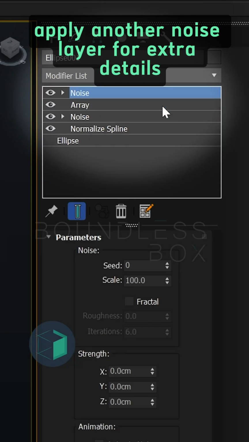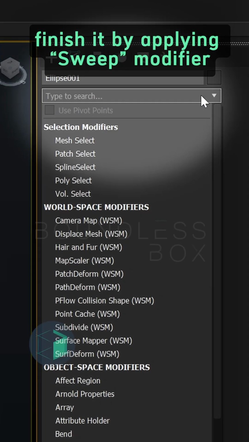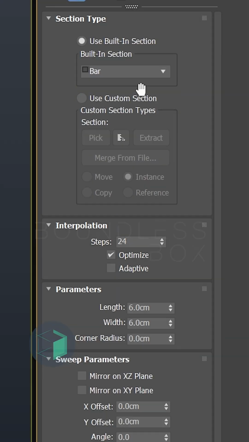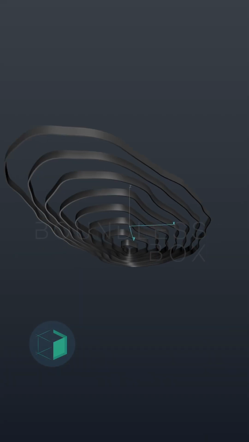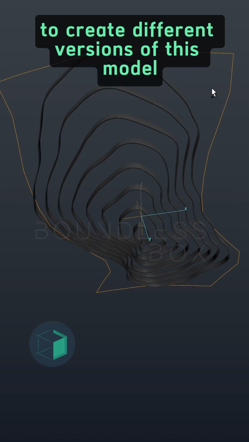Apply another noise layer for extra details, but tone it down this time. Finish it by applying the sweep modifier, select bar for section and tweak its size. Change the noise and array settings to create different versions of this model.